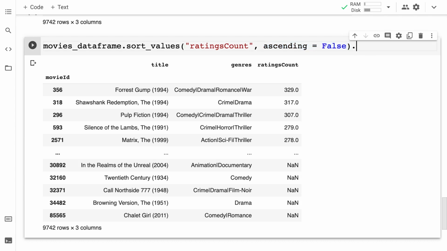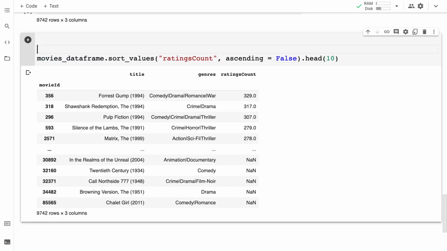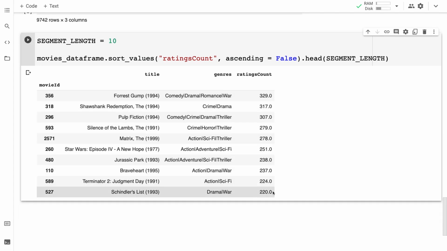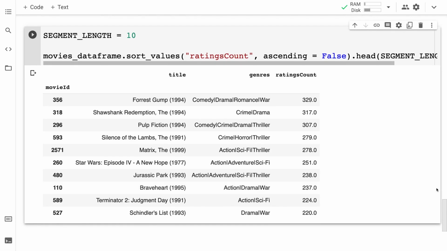We can also get the first several entries. For example, if I want to call the first 10 entries, I just have to call dot head 10. And I'm just going to extract 10 as a segment length, and I'll set it to 10. Then if I rerun this code cell, it's going to show me the first 10 of the most often rated movies. So here we have the top 10 movies that were rated the most number of times.